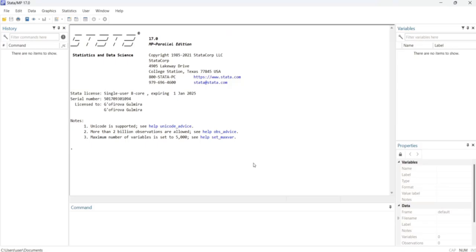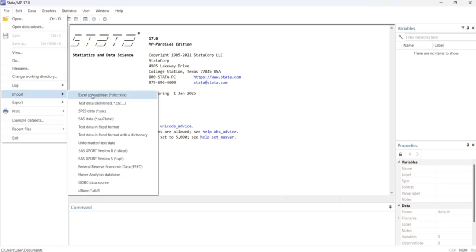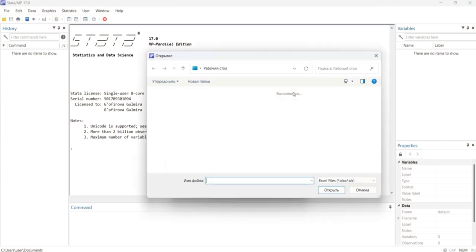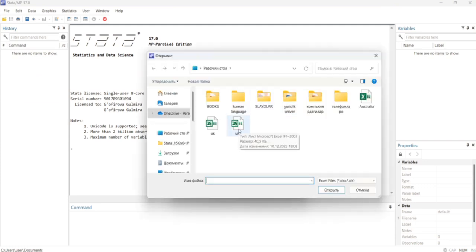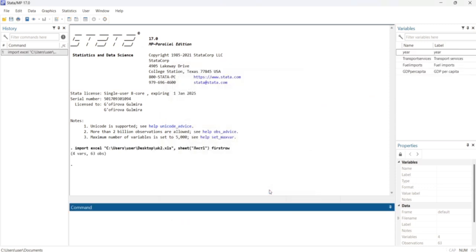Hello everyone, today we're gonna learn how to make our DTA file in Stata. So first thing that we're gonna do is go to the file part and say import here and say Excel spreadsheet. So here we're gonna choose our Excel file, which we edited and made our own list. We're gonna choose our Excel file and say open, and then we're gonna press the import first row as variable names. I'm gonna say yes.